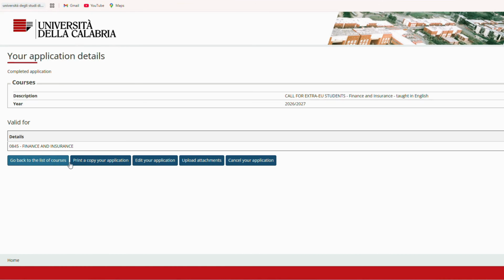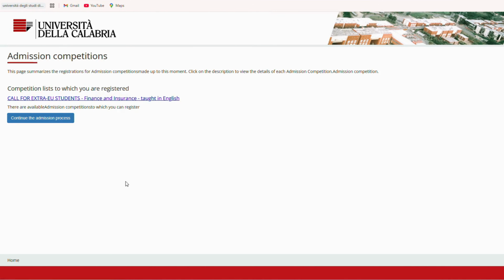From here, you can print a copy of your application, upload additional attachments if required, edit the application before the deadline, or cancel the application if necessary. Finally, you can download the official admission call participation receipt, which confirms that your application has been successfully submitted.